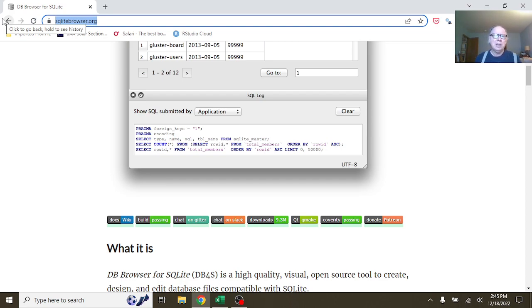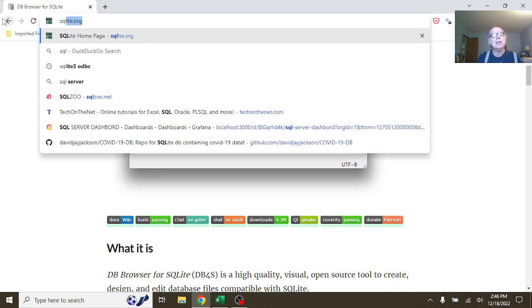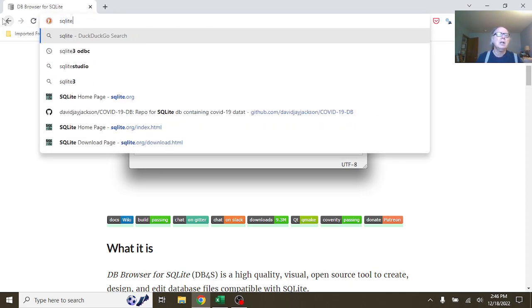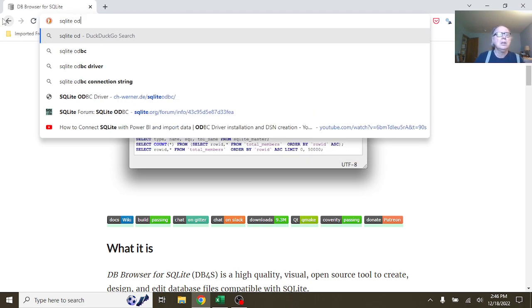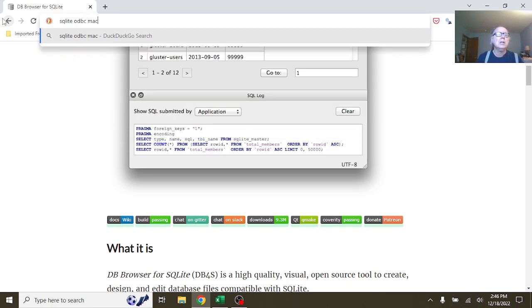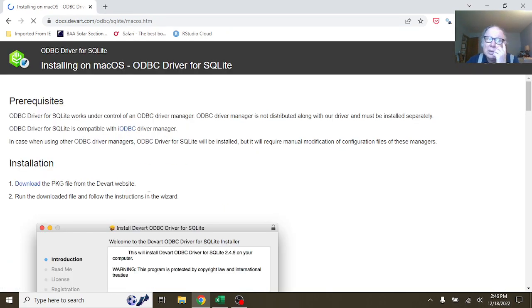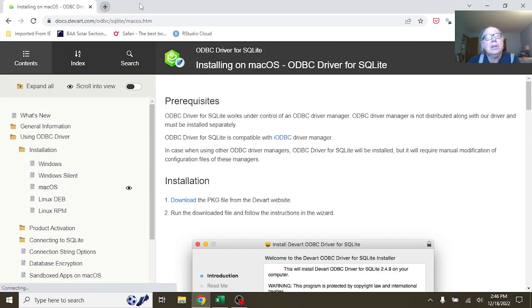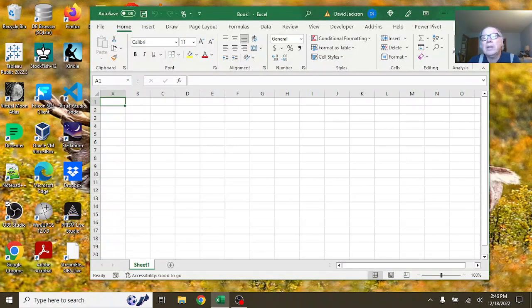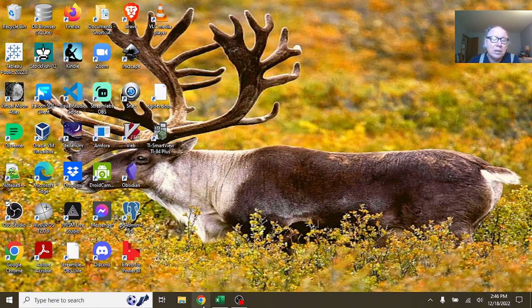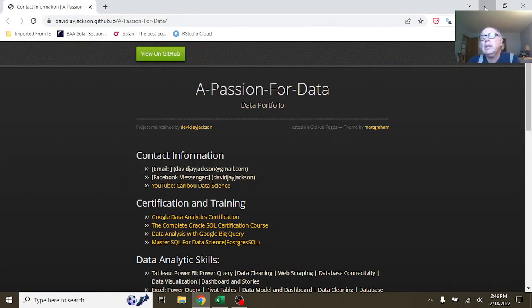And the last thing we need to do is get an ODBC driver. Is there one ready for Mac? There's one right there. And here it says installing macOS ODBC driver there also. So this gives us the tools we need. And from this point on, the function should be the same.